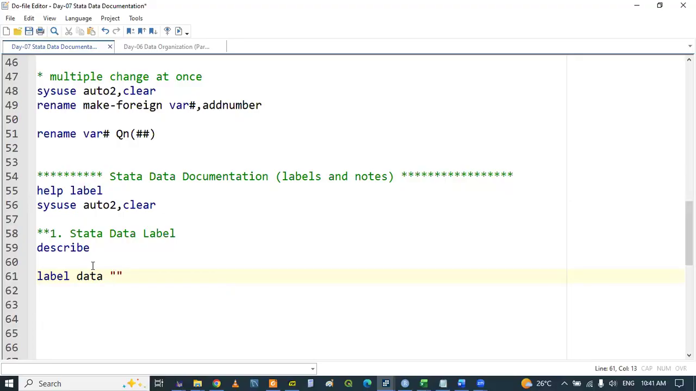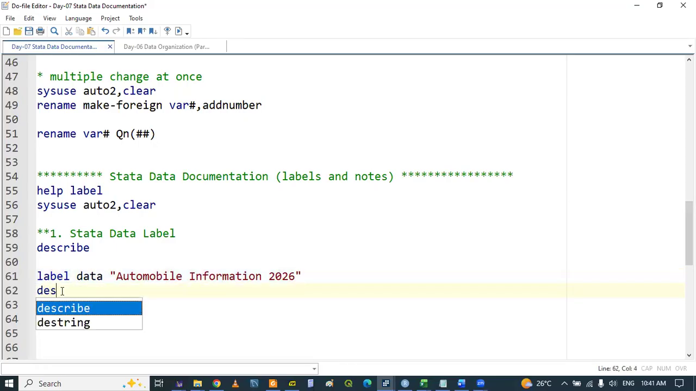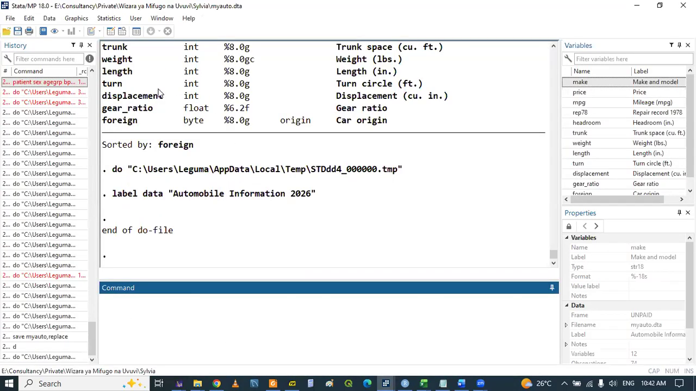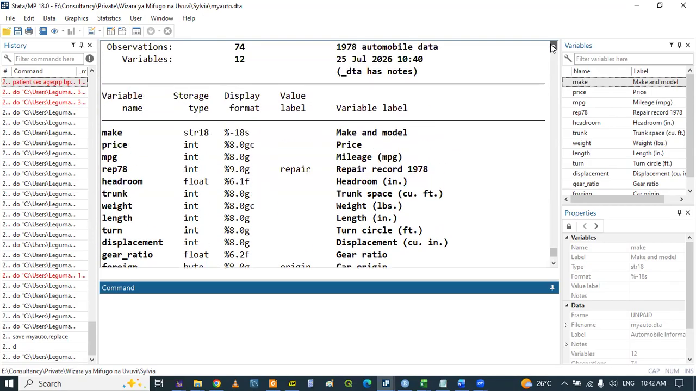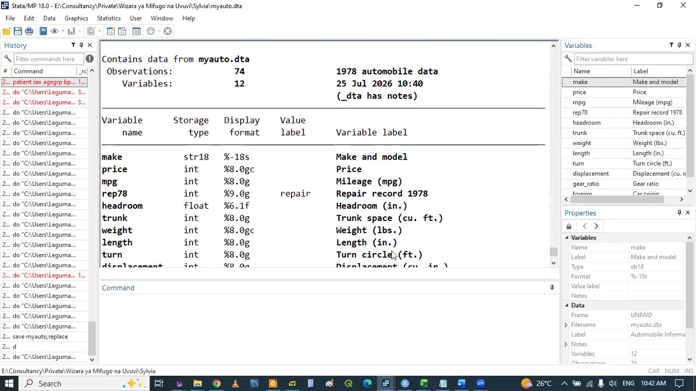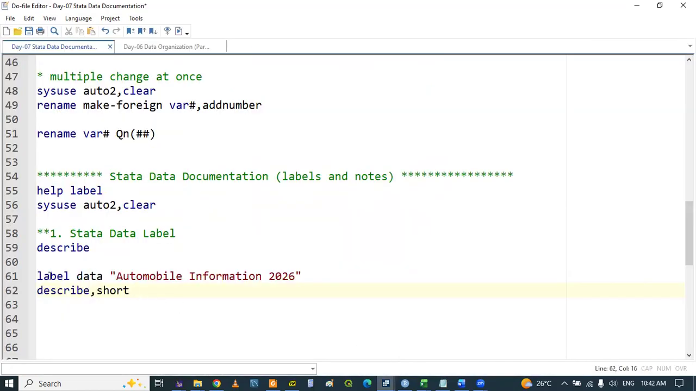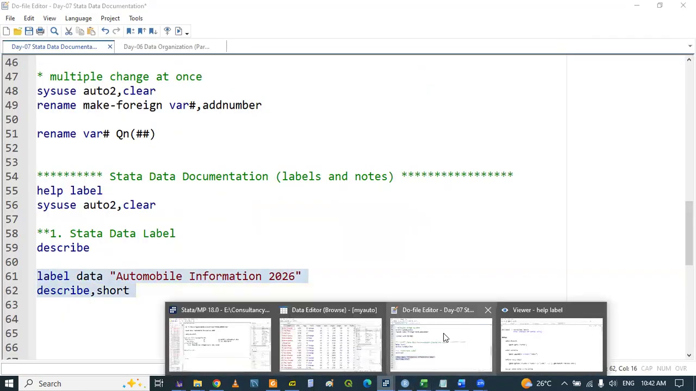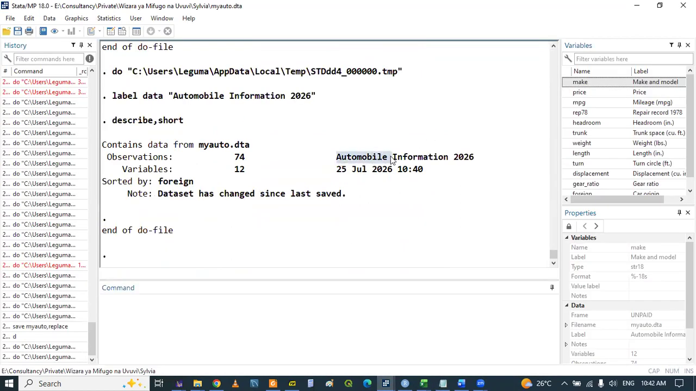Automobile information, maybe 2026, for example. If I do this and I write describe, since the content is shown at the top, I would like you to use describe, short, because I don't need to know about the variables here. My focus is at the top, so I can use short only to focus on what happens at the top. So you do this, and you see the label now is changed.